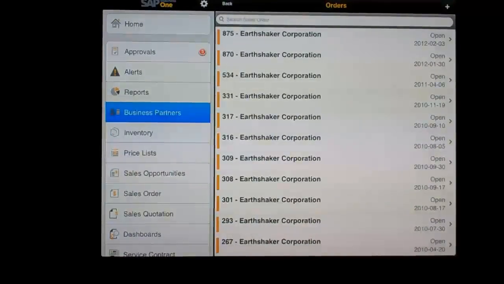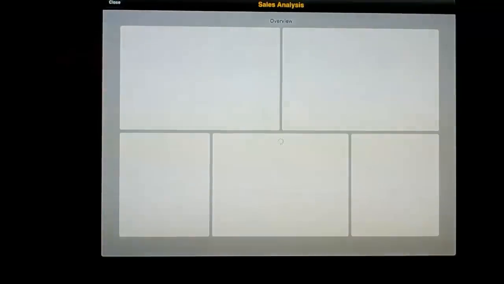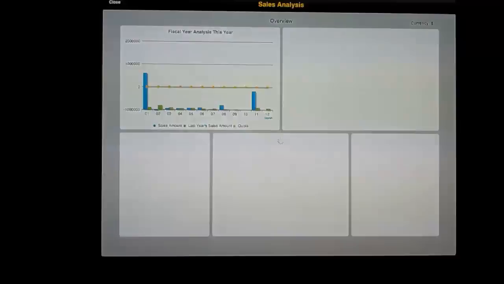One of the other things I'd like to show you in the application is the ability to view dashboards. We have 3 dashboards that are currently created: a sales analysis dashboard, a cash flow dashboard, and a purchase quotations dashboard. Let's take a look at the sales analysis dashboard. This information is being updated in real time. The information is being pulled out, and each one of these different dashboards will be rendered for me.